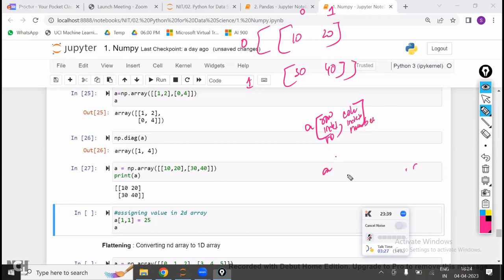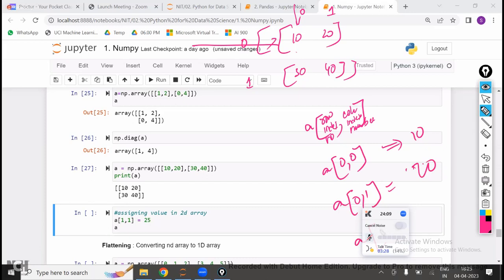For example, if I am writing A of 0, comma 0, it means row index 0 with column index 0. What is there? 10. So it is going to give the output as 10. Now, A of 0, comma 1. Row index number is 0, column index number is 1. What is the value? 20. So it is going to give the output as 20. A of, for example, 3, comma 1 means row index number 3. What is there in row index number 3? Nothing is there. So it is going to throw an index error. Index is out of range, right?